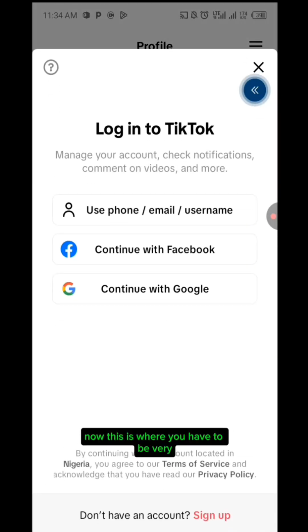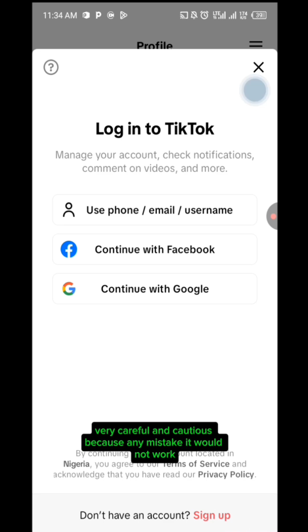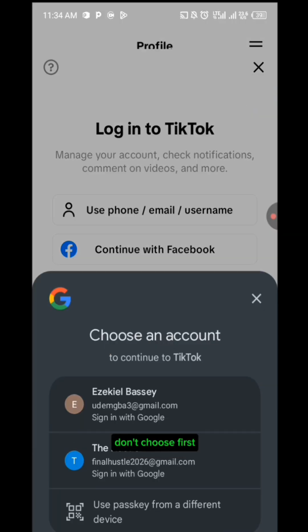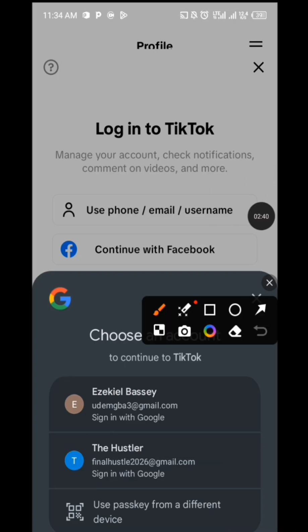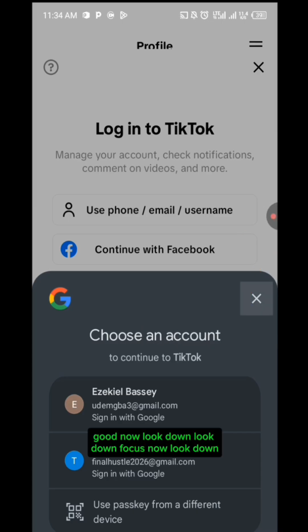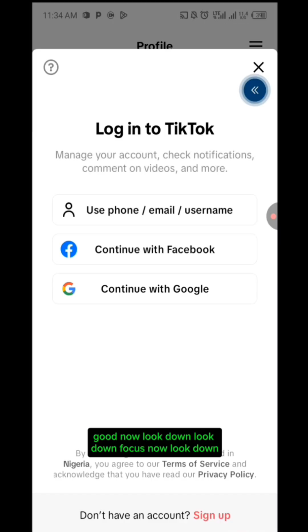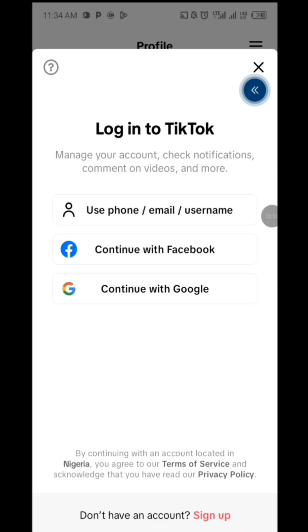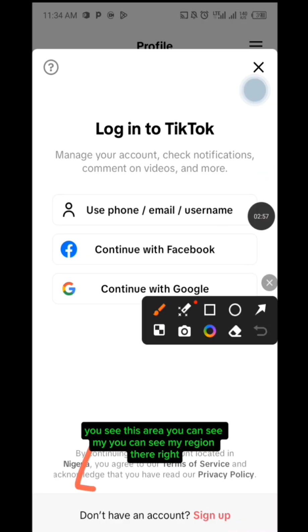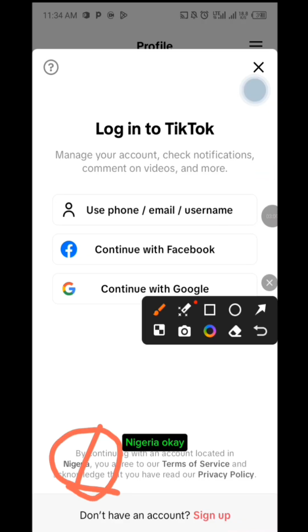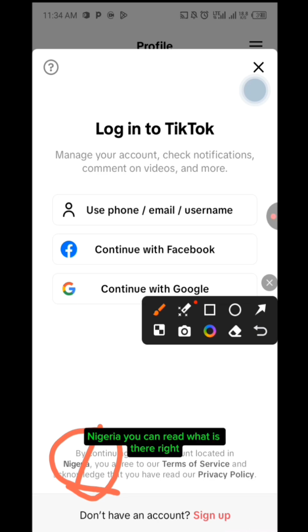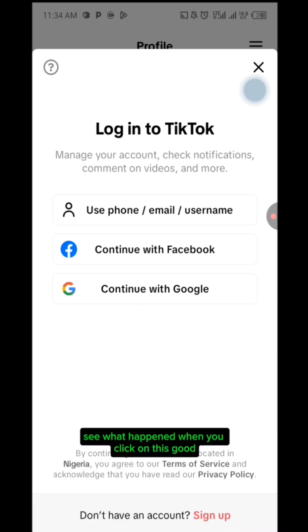Now, this is where you have to be very, very careful and cautious, because any mistake, it will not work. All right. Don't choose first. Click on this place to remove this, please. Good. Now look down. Focus now. You see this area. You can see my region there, right? Nigeria. So we'll click on that Nigeria right now. See what happens when you click on this.